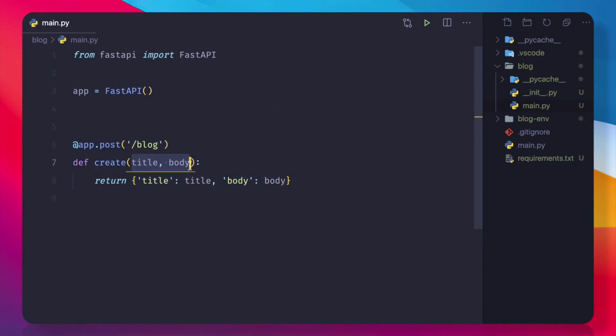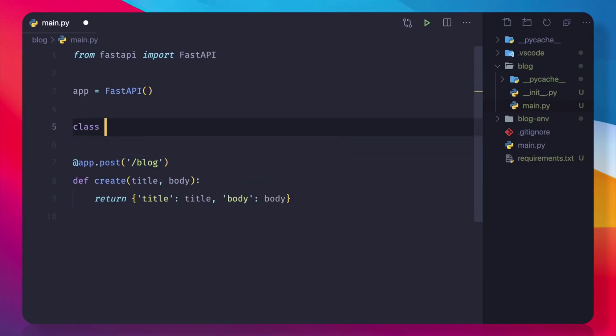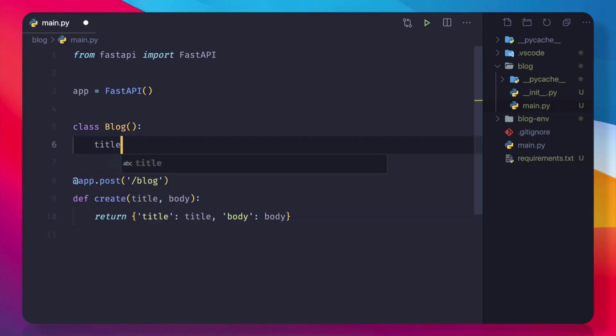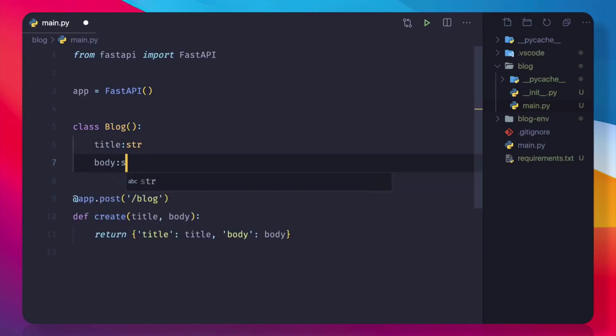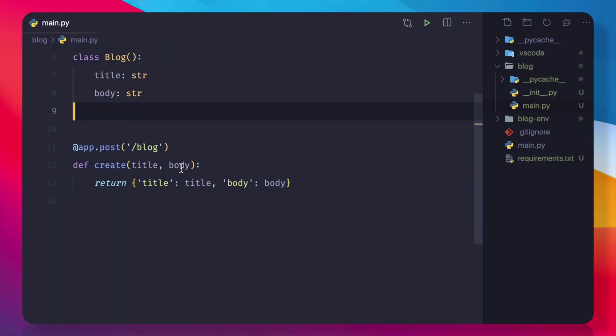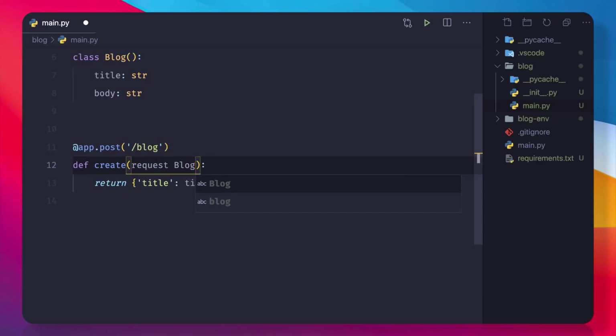We need the pydantic thing, a pydantic model actually. So let's create a class called blog. We already know these things, that's why I'm doing it fast. And since we are going to create a pydantic model, we need the colon to define the type, and body is also going to be a string. Let's use it here, and I want to say this is going to be the request as a type of blog. So we need to use the colon, and then I return request.